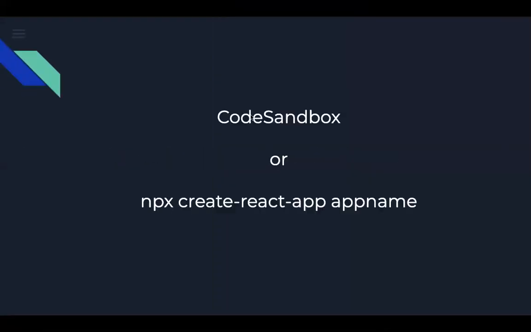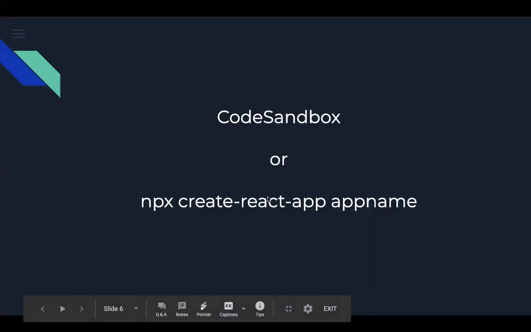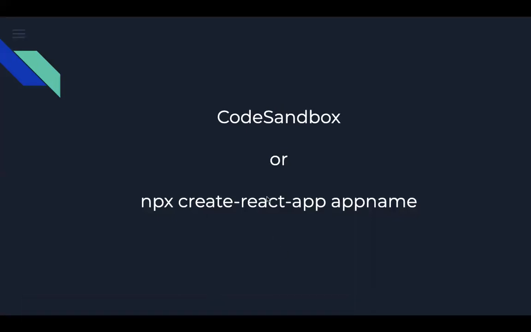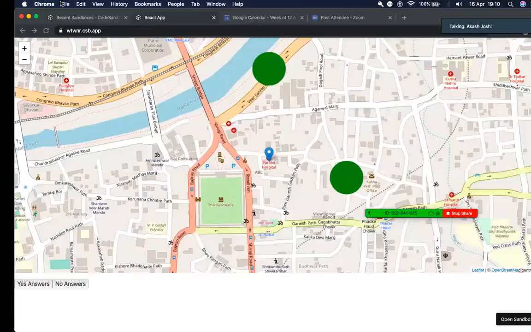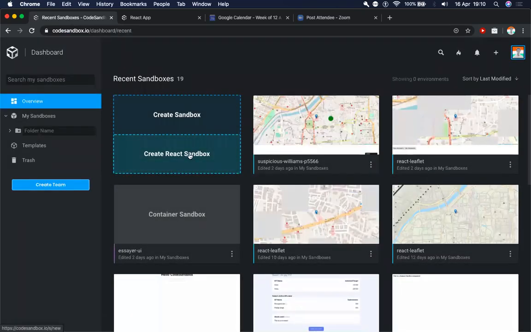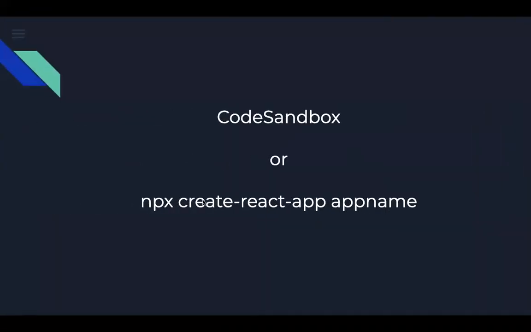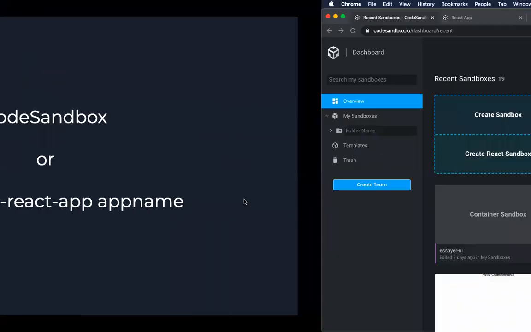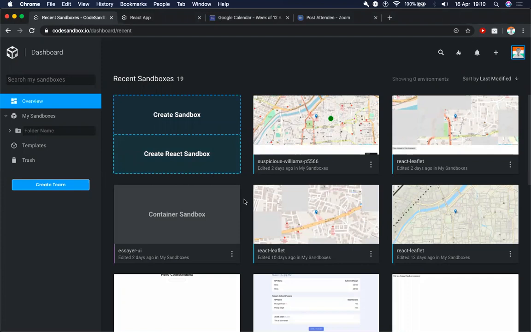So basically, these two are the ways to get started with React most quickly. You can either go on Code Sandbox. This is literally the home screen of Code Sandbox. I click on Code Sandbox and I go here. And the first thing I see is create a React sandbox. This is the fastest way to get started with React. And the second way to run React locally, you can run this command. Has anyone of you not heard of NPM before?